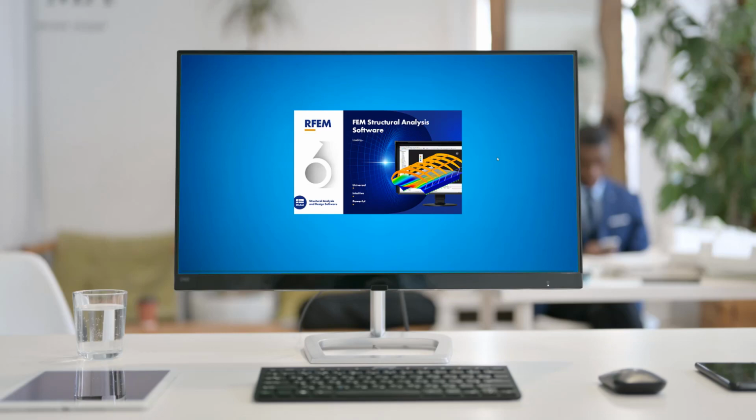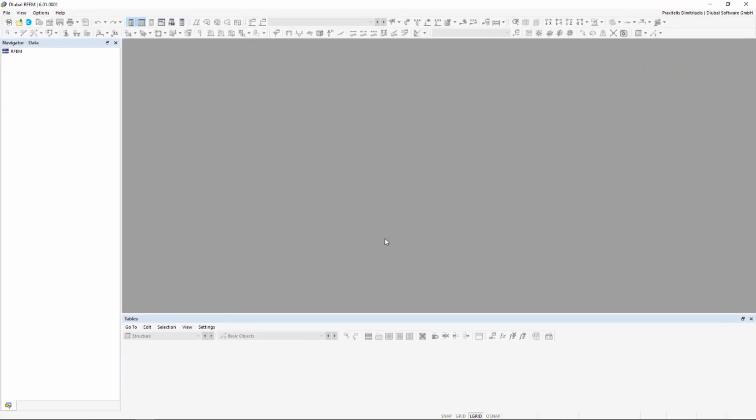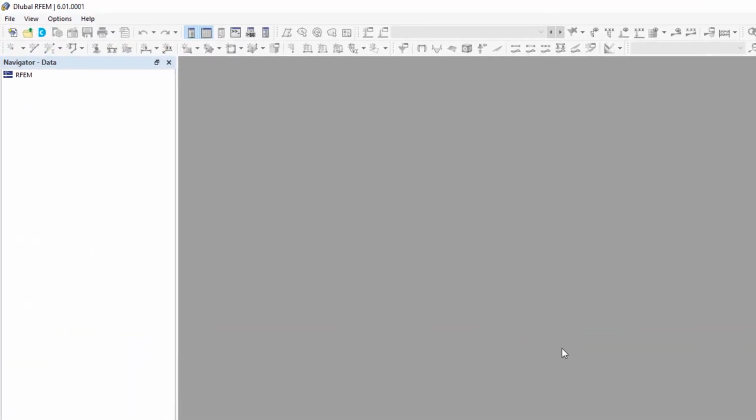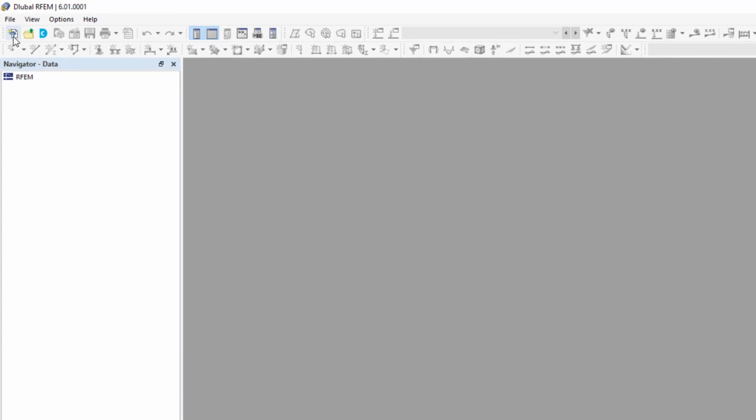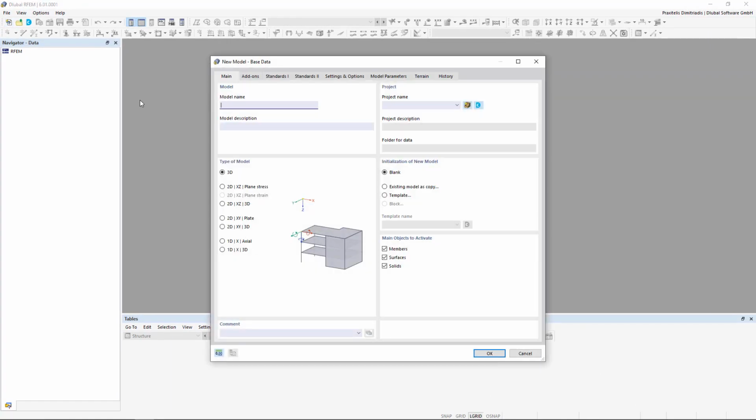Let's start by opening RFEM 6. The first thing we see is an empty work window of the software. To create a new model, click the New Model button. In the new window, we define the base data.